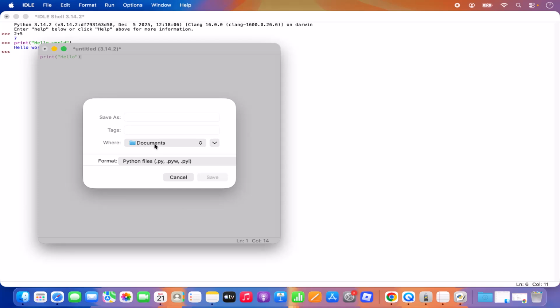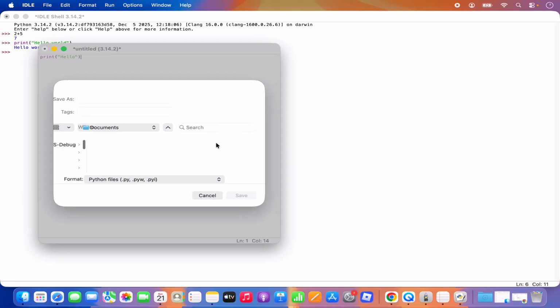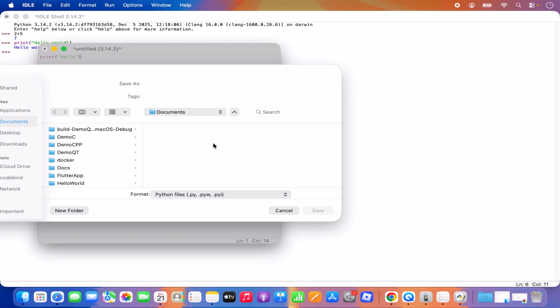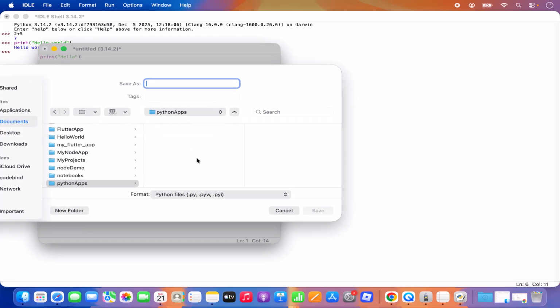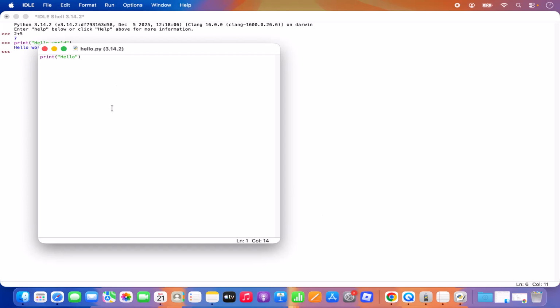So here is the Documents folder. I can save this file into the Documents folder, or I can create a new folder inside my Documents folder where I can save this file. So let me create a Python apps folder, and inside that Python apps folder, I'm going to name my file as hello.py, and then click on Save, and it's going to create this file under the Documents folder.